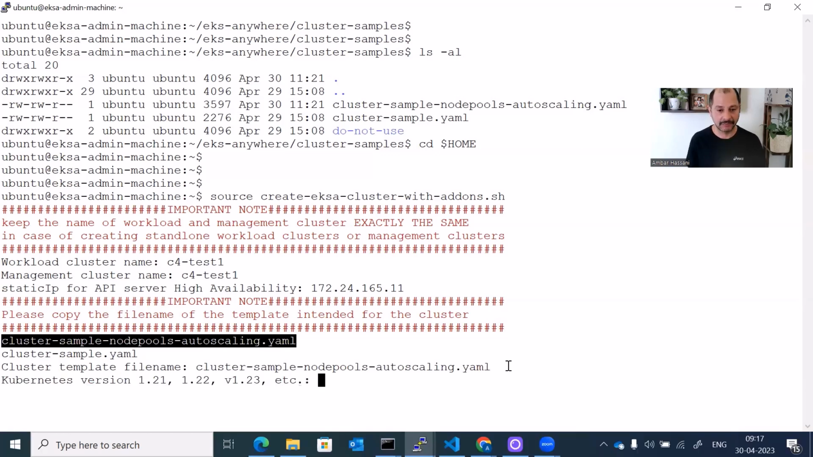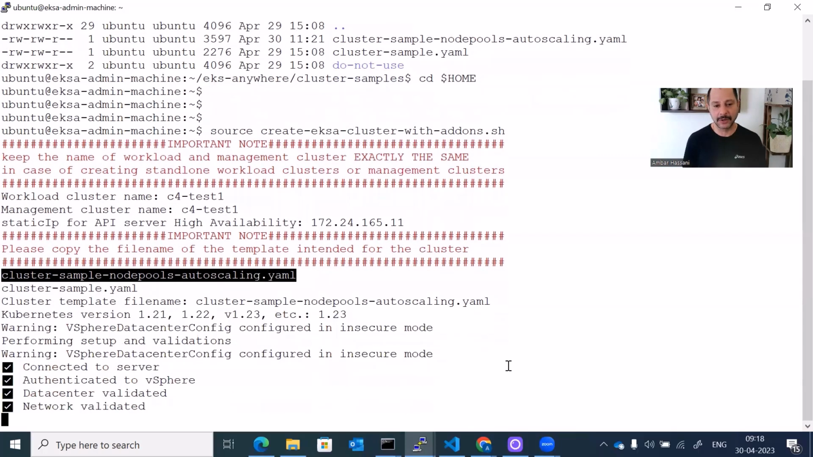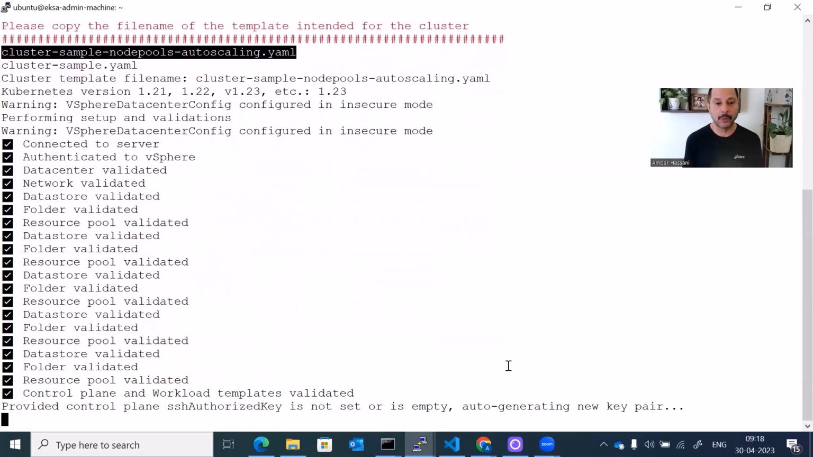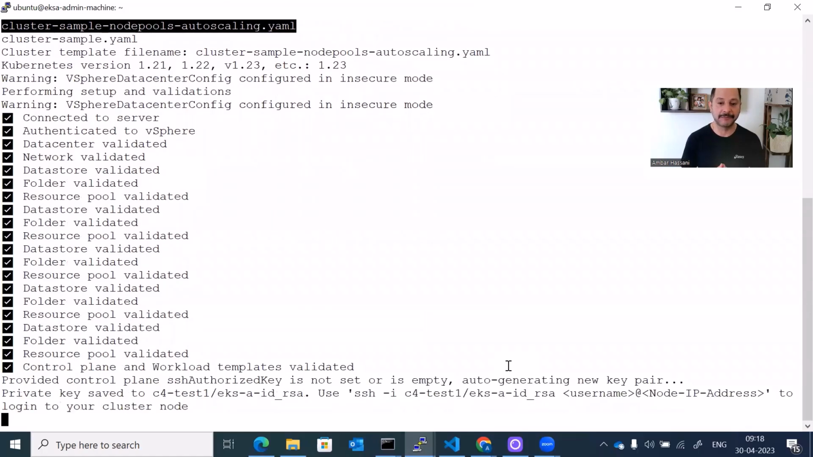So let's go ahead again. I've not extended this template yet for 1.25 and things like that of Kubernetes version, but we will be changing that soon. So right now it supports 1.21, 1.22, 1.23. So I will select 1.23 as the Kubernetes version, and you can see that the process has already been invoked, and this script will run for approximately 15 to 20 minutes, where it will start to create a standalone workload cluster with embedded management cluster capabilities.